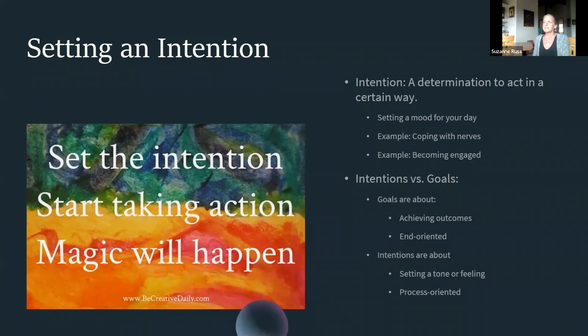I'll give you two examples. One example is, let's imagine that you have a boss who makes you nervous, makes you doubt yourself. It makes you feel inadequate. And you have to meet with your boss. And you know that your anxiety rises when this happens. And so you set an intention. And your intention is to value yourself and what you have to offer.